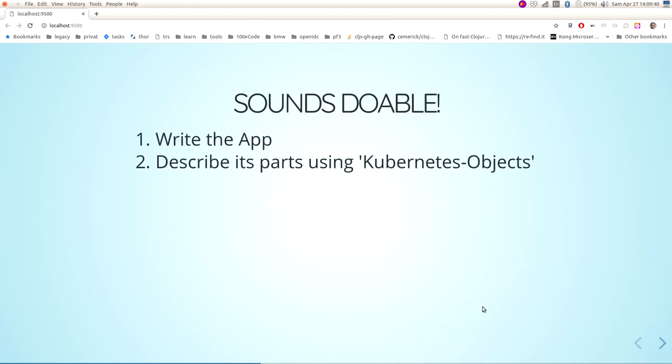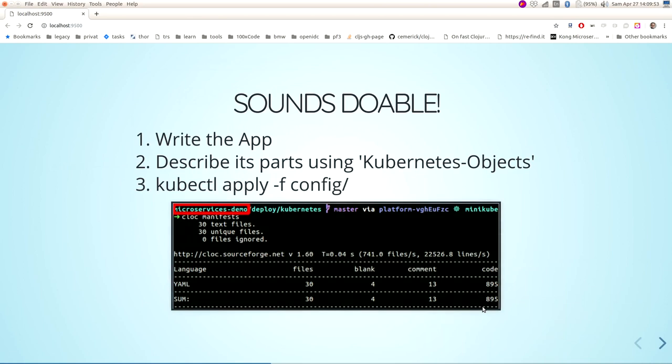Sounds doable, right? So we just write the app, we describe its parts using Kubernetes objects, and then we apply this config by running kubectl apply. But we will see rather quickly that even small apps will require quite a few lines of code of configuration.